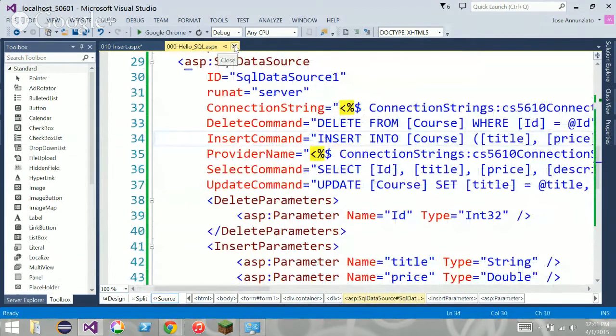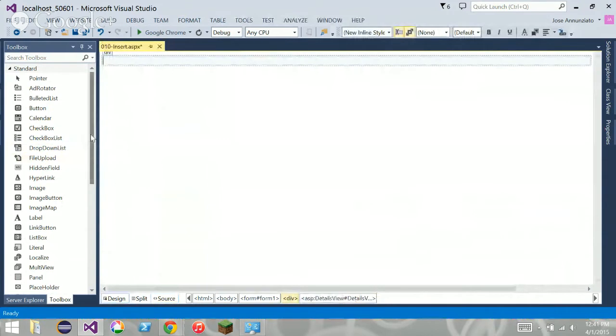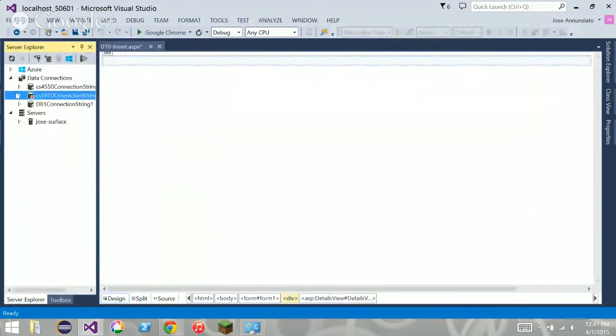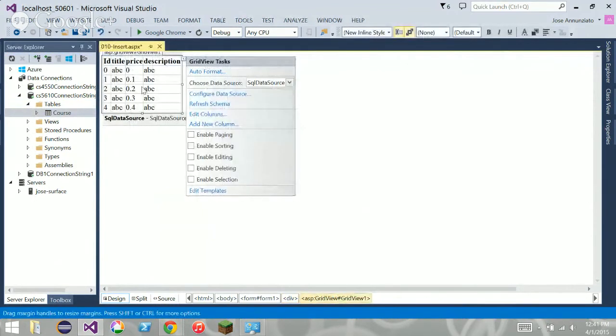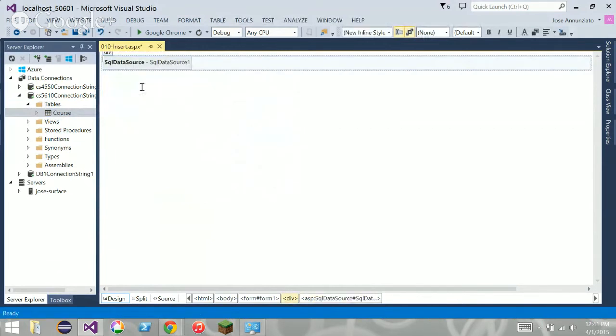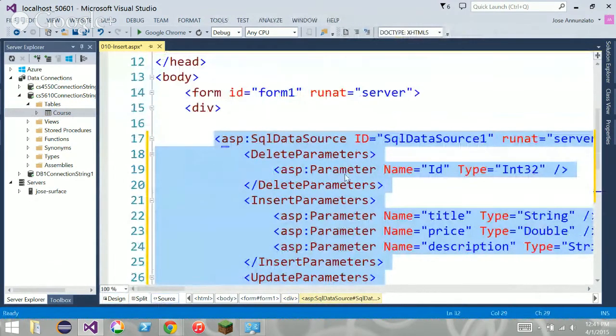So one lazy way of doing this is to first drag over the whole table. Not only is this going to create the SQL data source, it's also going to create the grid view. But what I really want to keep is the SQL data source. I don't care about the grid view. So this is a very quick way of creating that data source. I'm going to drop it in there. Notice I have the data source, but I really don't care for the grid view, so I'm going to remove it. But I'm keeping the SQL data source, meaning that all those deletes and inserts are there. There they are. Okay, very good.